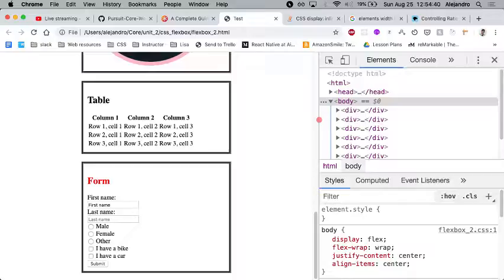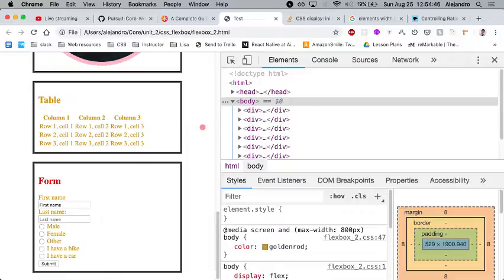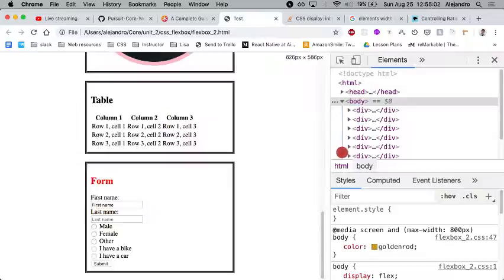Also, you can see, let's get back to here. You can see that once I select the body, I can see the media query applying here. Media screen, and then the max width, and the color goldenrod. If I make this greater than 800 pixels, that media query doesn't apply anymore. We don't see it in here anymore.